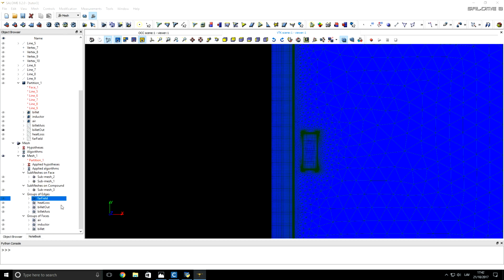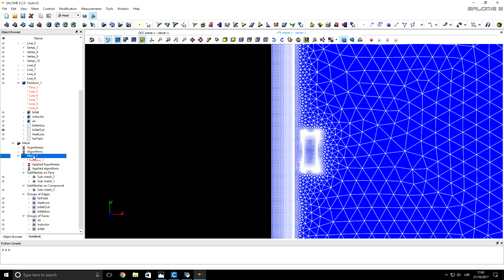So Salome now added those geometry groups to the mesh, and finally what we need to do is to export this mesh to CENOS. We click on Tools, Plugins and Mesh to CENOS. When this window shows, it means that our mesh was successfully exported to CENOS. So I click OK.